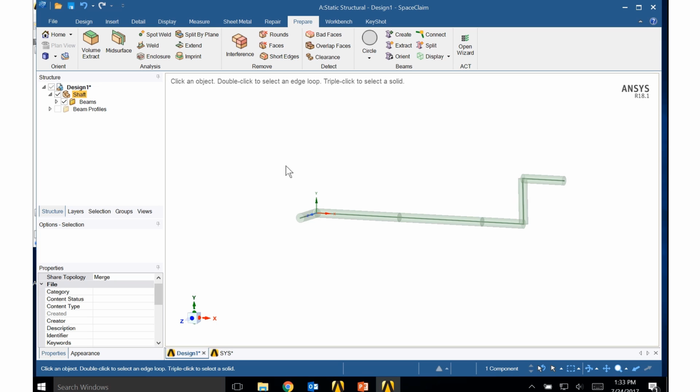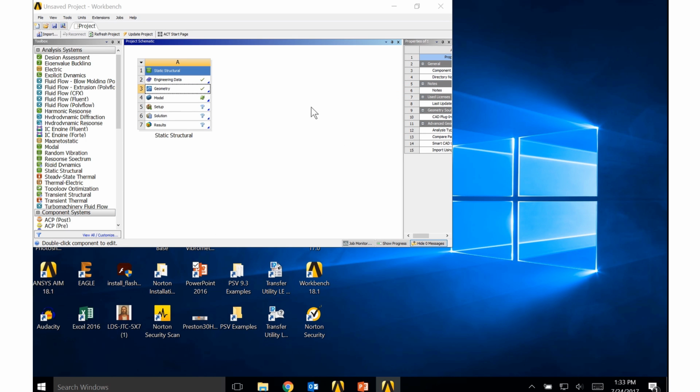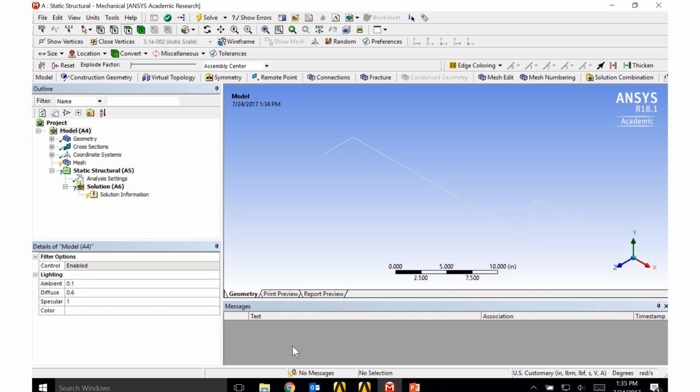That's all I need to do in SpaceClaim at this point, so I'll go ahead and minimize the SpaceClaim window, double click on Model to bring it up. You can see it's starting Mechanical, and when it comes up I'll be ready to continue with my model. So ANSYS Mechanical has now started.